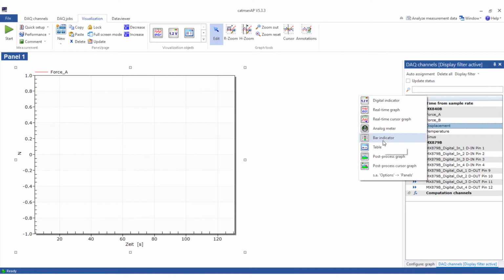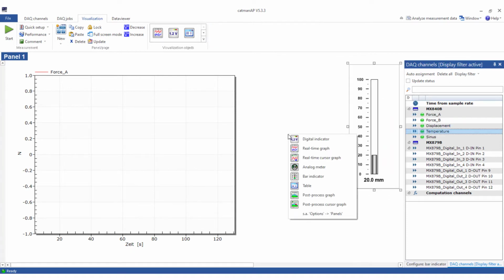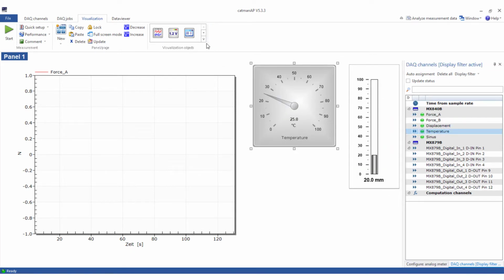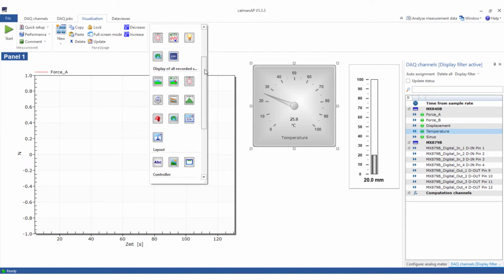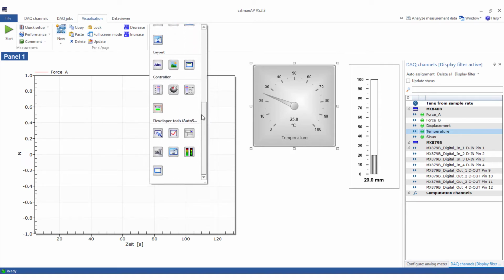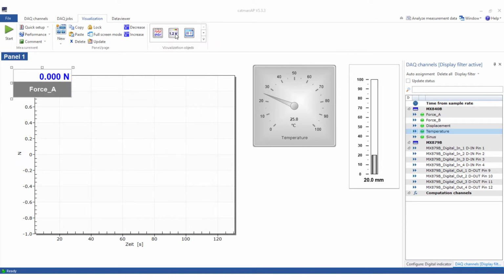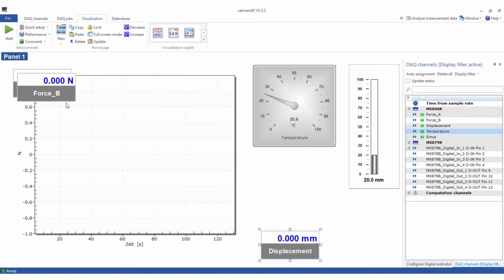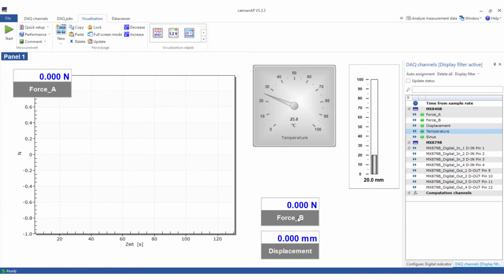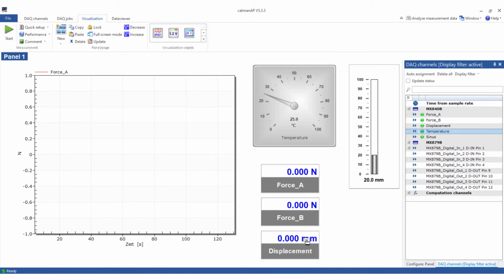On a panel, you can display visualization elements anywhere and in any size. In the menu bar, you will find all visualization objects available in the measuring mode, arranged in functional groups. Of course, you can also add the visualization objects from the menu bar. The first channel of the channel table will be automatically assigned as the source. If you assign another visualization object of the same type, the next channel will be used as the signal source. If you want to use a different signal source, simply drag the desired channel onto the object.